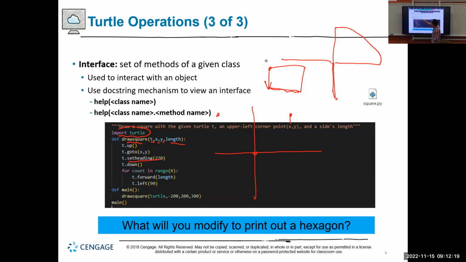Now you move the pen up. You go to the position. You point out the direction. That's the direction you want to go. Now you just put the pen down. So you see, you need to do it 4 times, right?